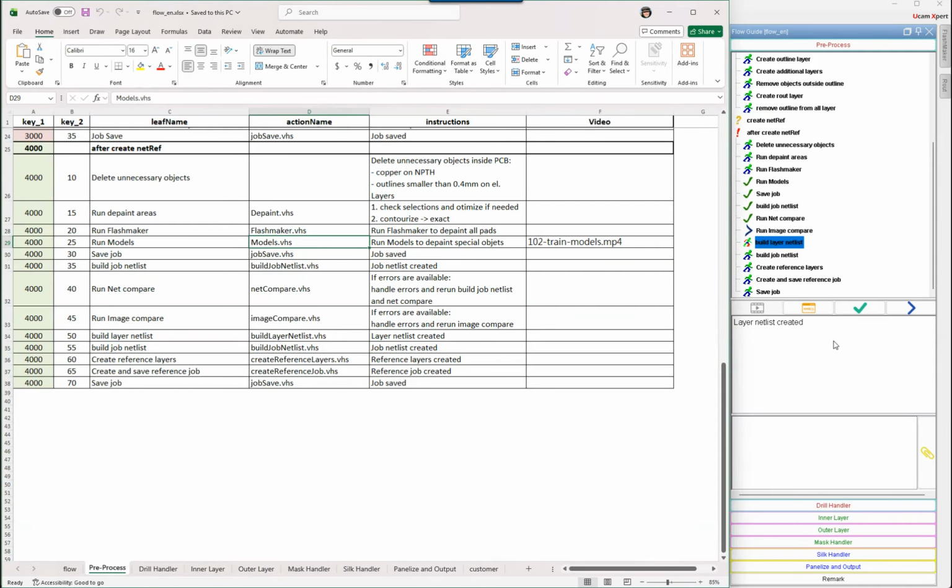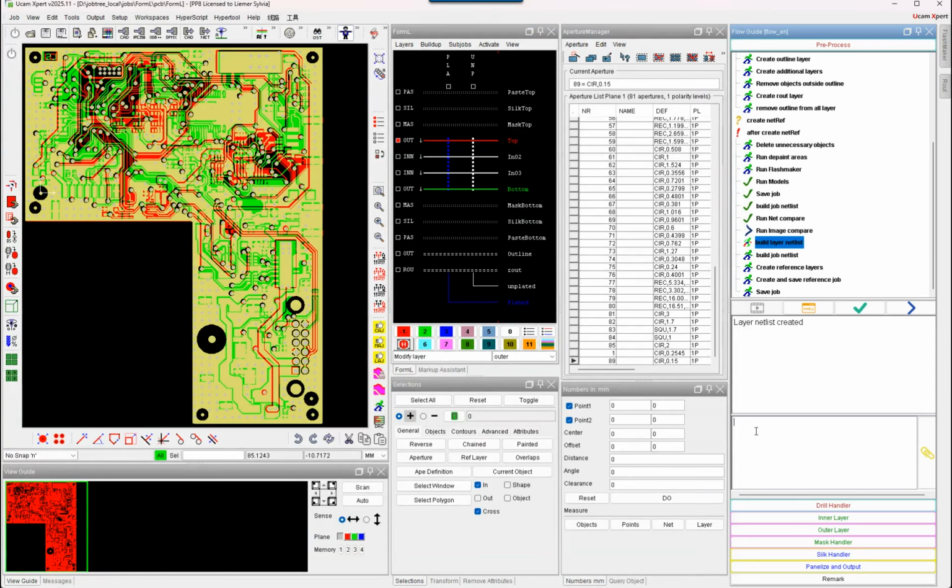In this white field, you can give additional information coming from the instructions column in the table. So, for example, for build layer netlist, layer netlist created. The white field below gives the possibility for the user to give a feedback. So, for example, why something was skipped or whatever.